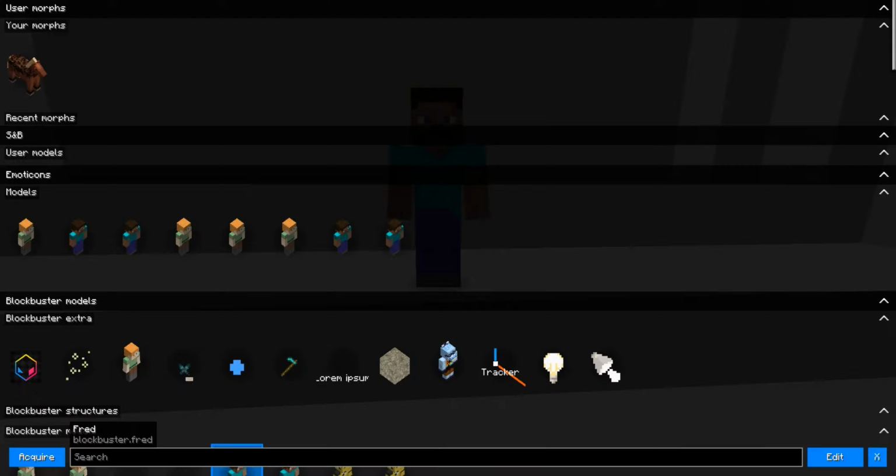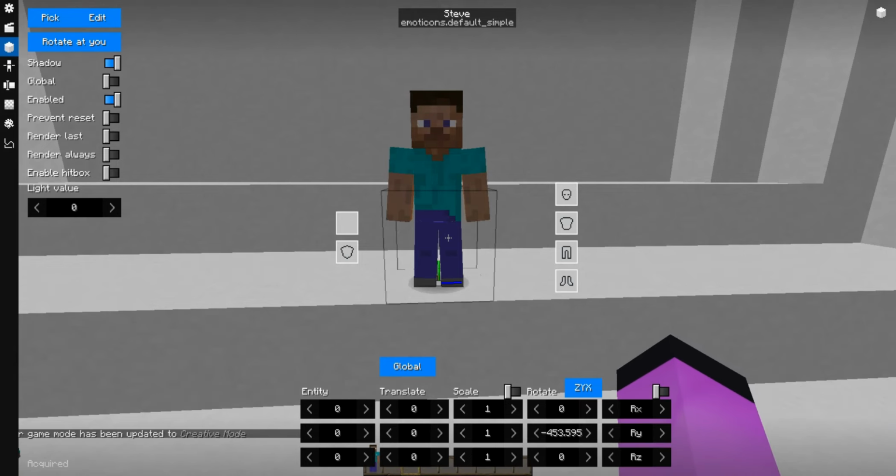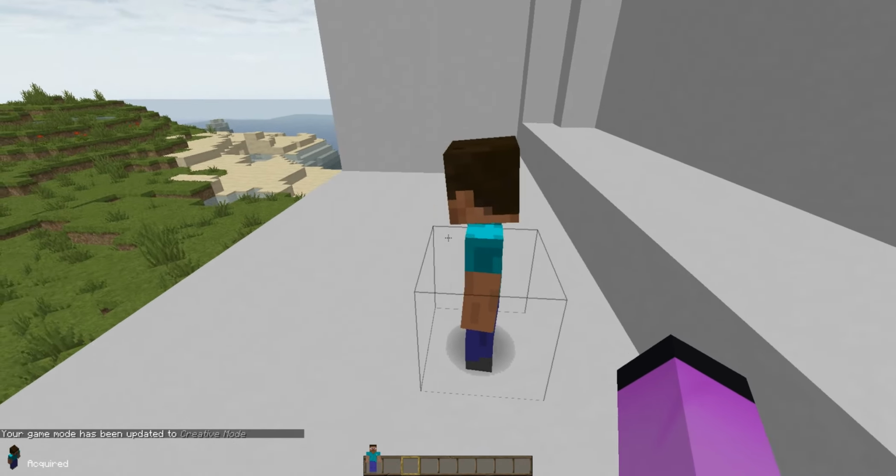button at the top left. And right here, there's something called emoticons. You'll see that it has a variety of them. Personally, when I'm using my emoticon models, I normally stick to Steve simple or what the hell is it? Or Alex simple. Although the majority of the time I use the Steve simple. Then you hit acquire and yeah. So now it should be in the emoticons thing.